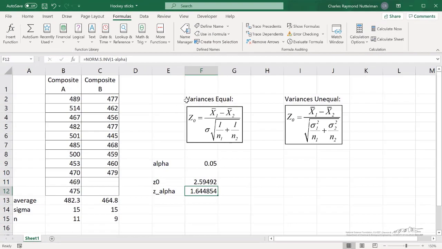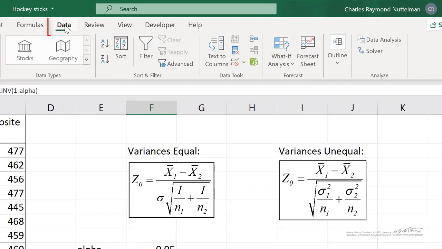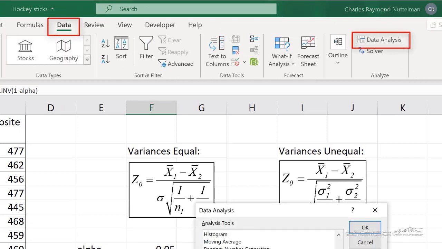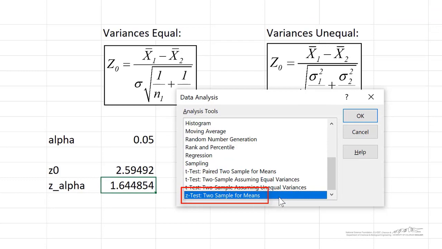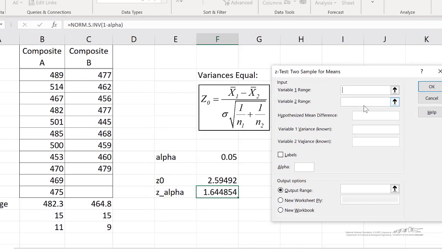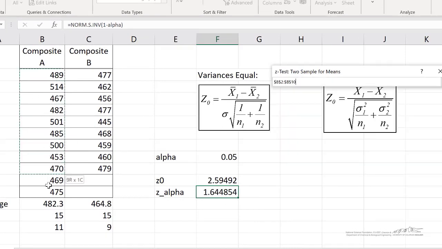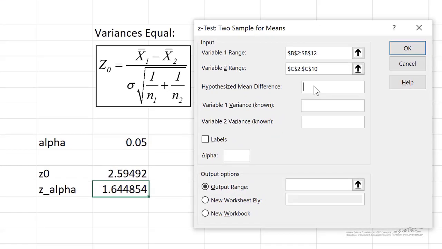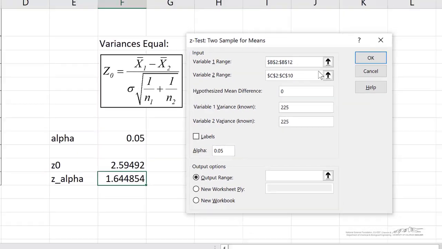Real quick, I wanted to show you a tool that's built into Excel. We can go up here to the Data tab, Data Analysis, and at the very bottom there's a z-test 2 sample for means. You can click on that. It brings up this tool, and here we can put in our variable 1 range. That's just my composite A. Variable 2 would be my composite B. The hypothesized mean difference, oftentimes that'll be 0. Variable 1 variance. We know that the standard deviation is 15, so I can type in 225. The variances are equal for this case, so I can also put in 225. And I'm going to put in an alpha of 0.05, and I'm just going to output this to my spreadsheet here.